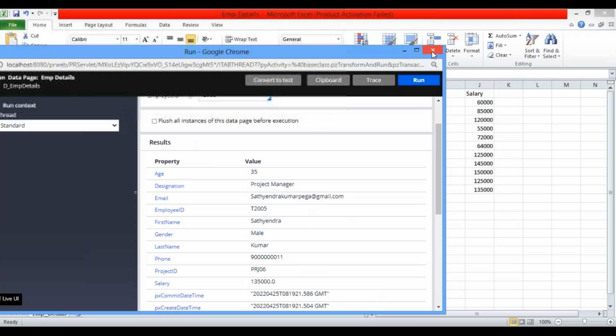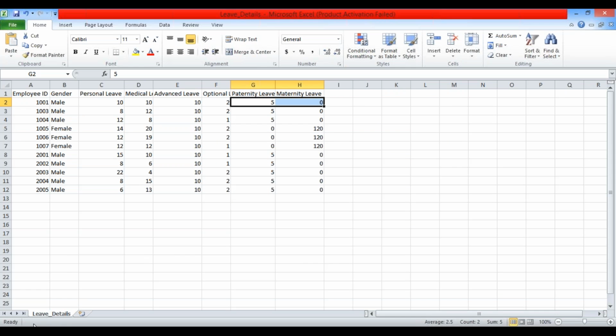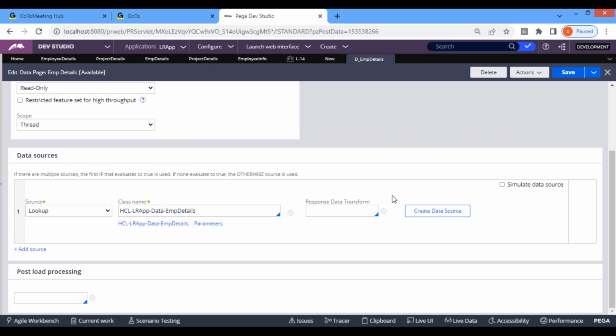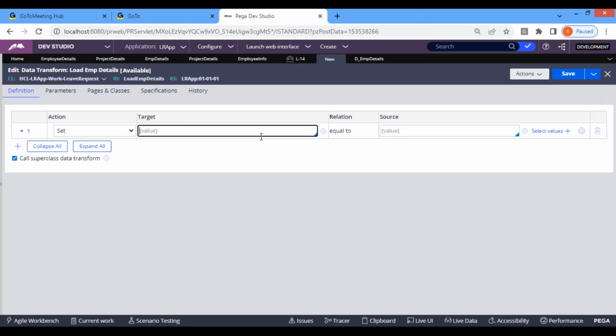Okay. So now, but we need to take the employee ID dynamically, right? So from operator ID page, and this page data can be assigned to employee details page. Okay. So you need to pass the parameter like this. So employee ID is the parameter, and we can take it from operator ID page. So operator ID dot py user identifier.